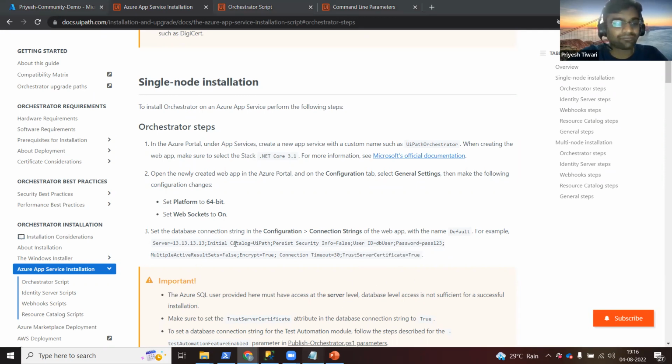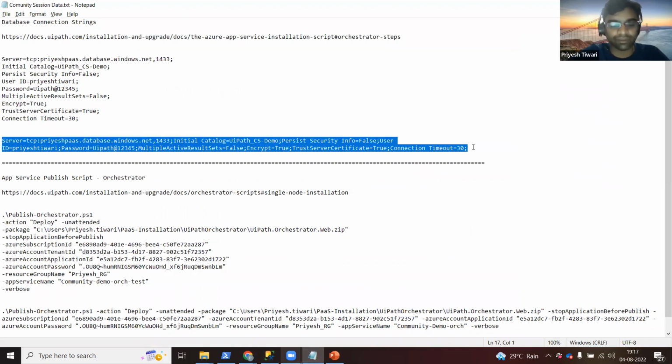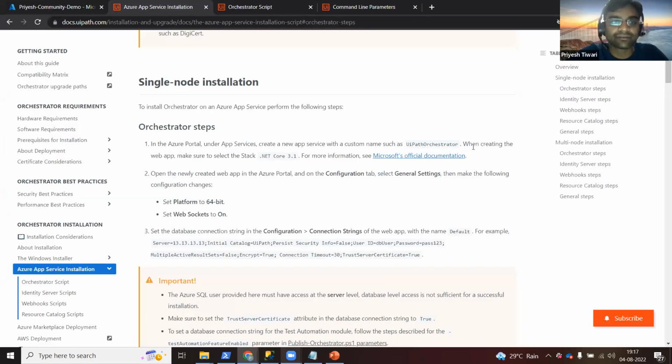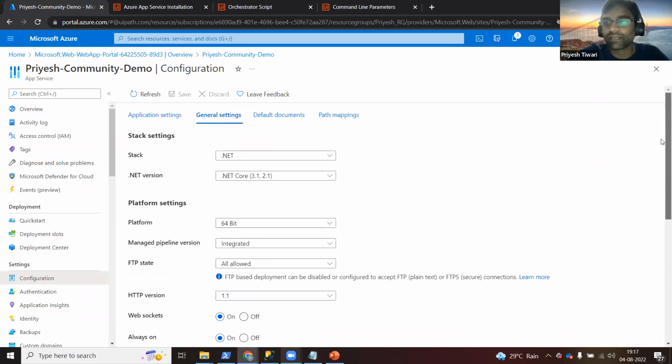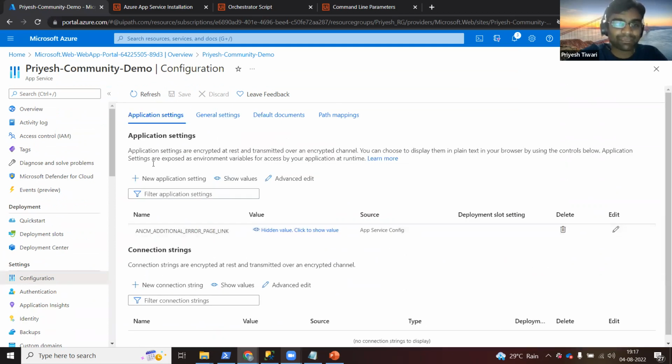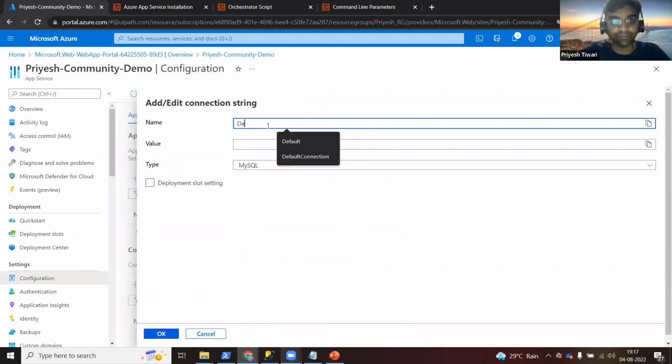For the time being, I have my database connection string ready with all these parameters and the new database that I've created. So I'll be taking this and going back into my app service. Now my previous changes are all saved. I will be going into the application settings this time. In the application settings, as you can see, we have two sections: one is the application settings and one is the connection strings. I'll be adding a new connection string over here. I'll be giving the name as default.